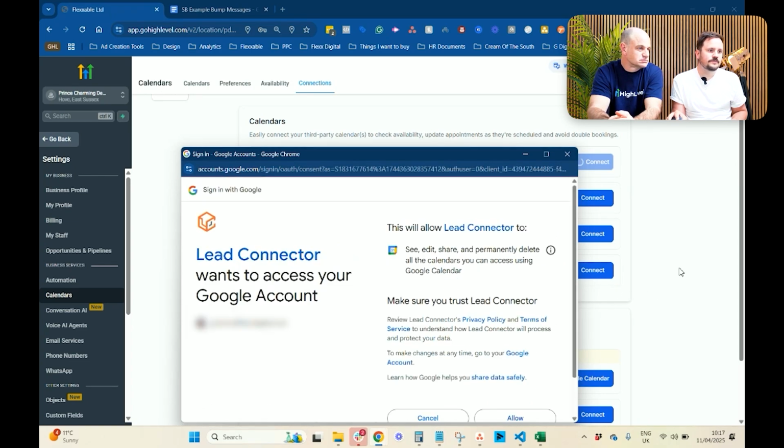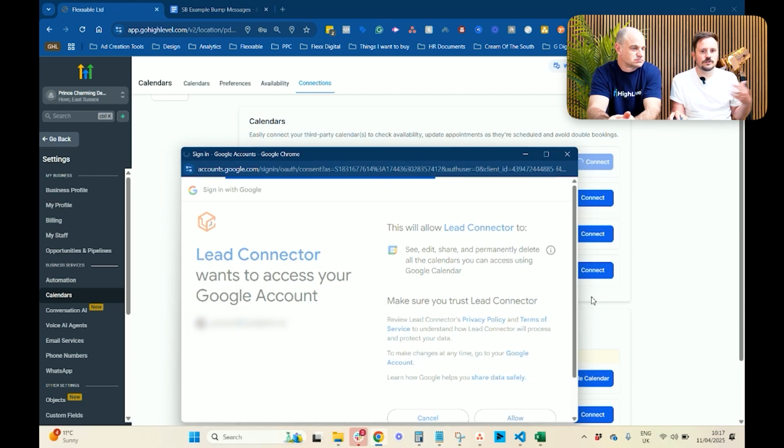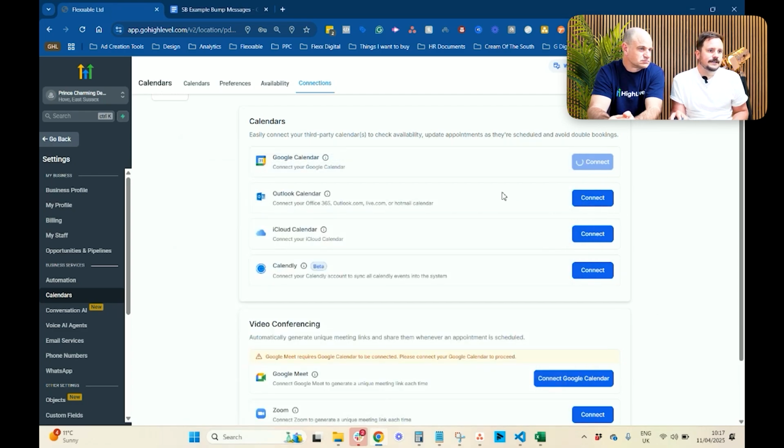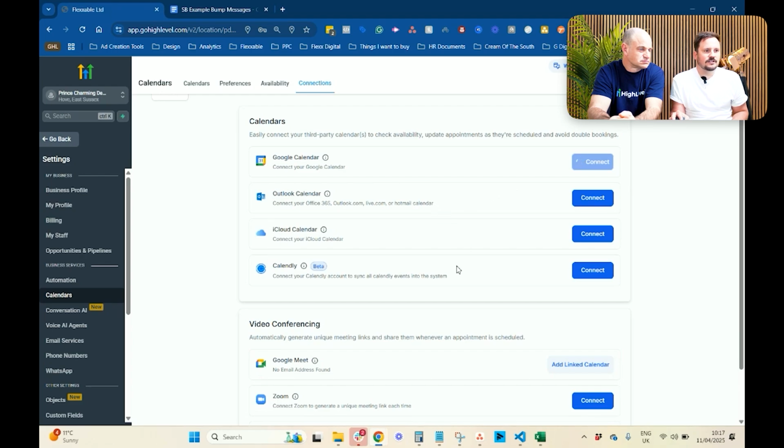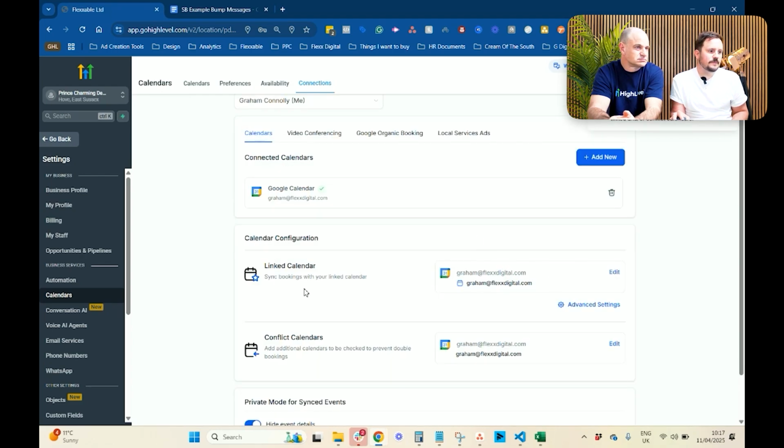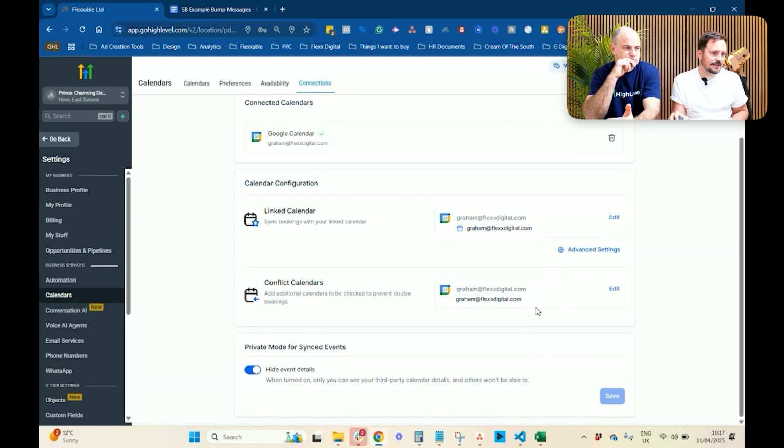Press continue, allow, and just follow the prompts. And this will connect my calendar up so it can now be used. So as you can see, link calendar. Perfect. Conflict calendars like that. Now, if your client does share their calendar with you, you can amend this and select a different calendar in your Google account. For now, I'm just going to leave it as my personal or my work calendar.